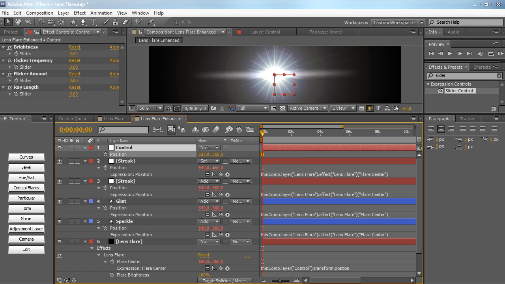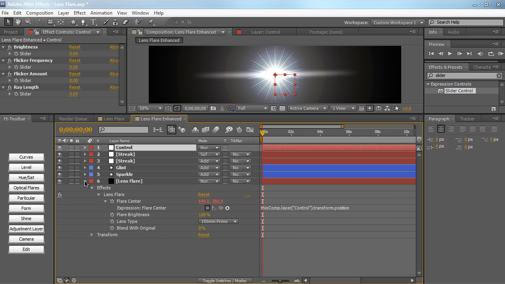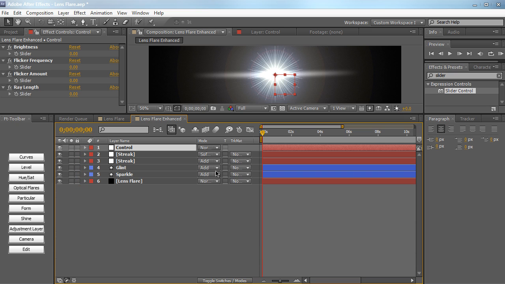So this is pretty cool as it is, but this is not very interesting. The first thing I'm going to do is link up all the positions, and pretty much we want to control all of our lens flare elements, all of our lens flare effects, in the control layer, and we have all these sliders to use. So I'm just going to close up all these layers first. And the first thing we want to do is make the brightness slider work.